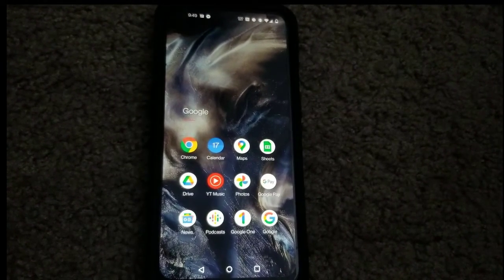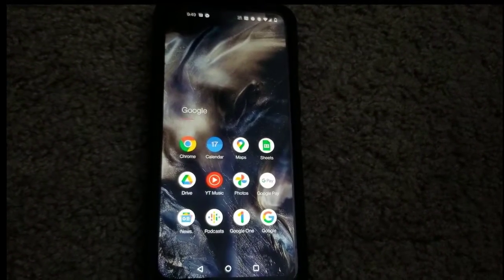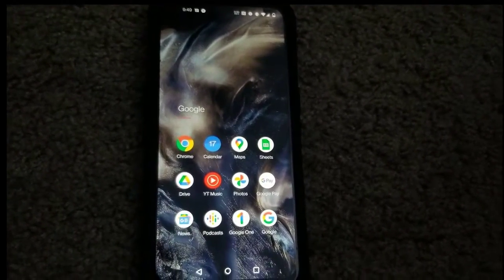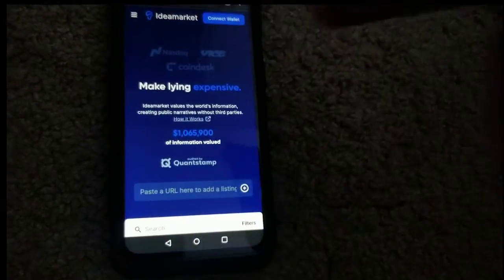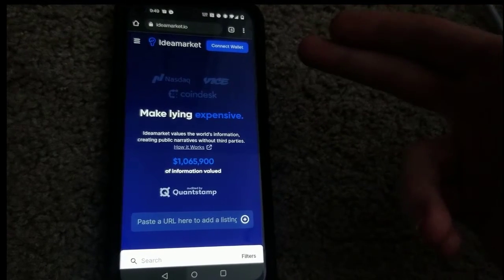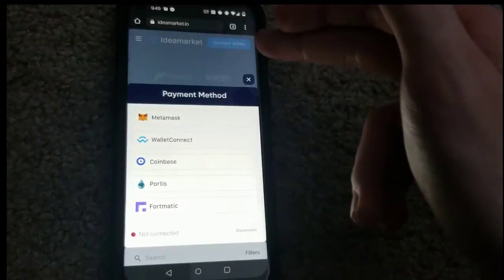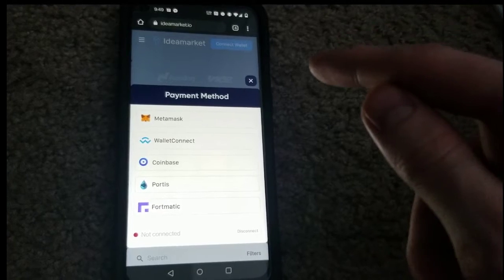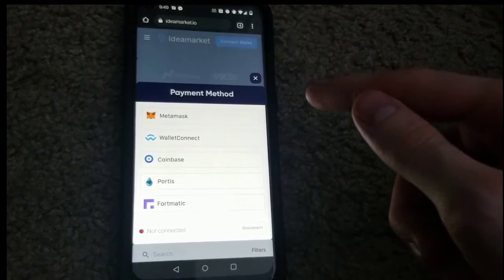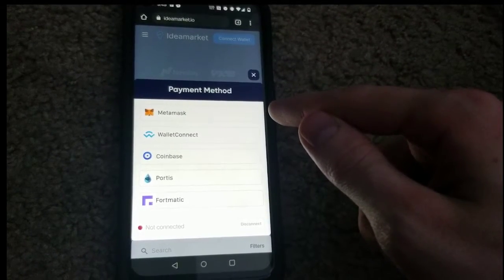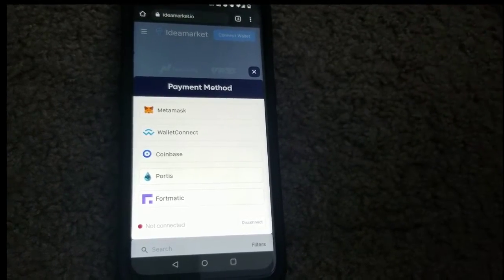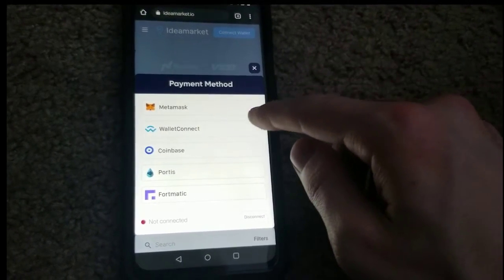So with WalletConnect, you can connect your wallet using any web browser on your phone. So for example, let's use Chrome here. Travel to whatever application you're trying to connect your wallet to. Press Connect Wallet. They have to support WalletConnect on their website or app. So if you go here and you see that they have WalletConnect, then obviously they support it. But if it's not there, then they probably don't support it.